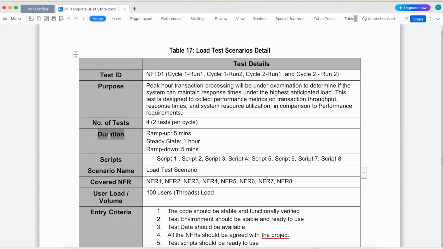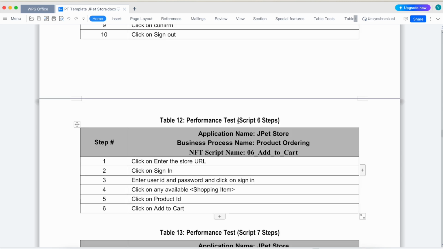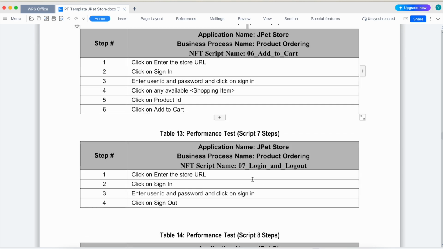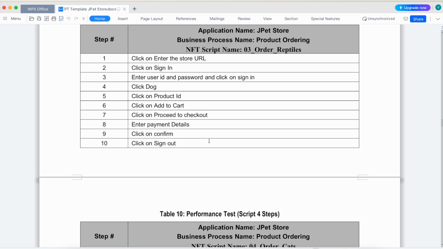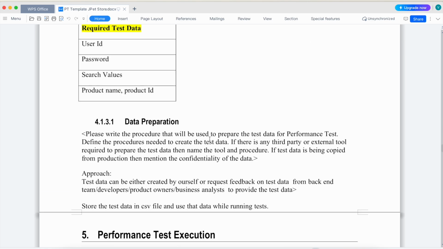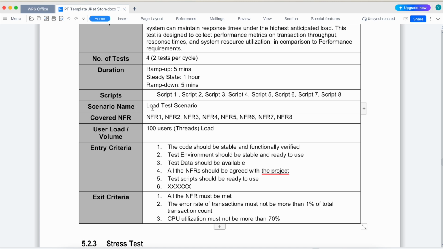Similarly, you can specify the duration: what is the ramp up time, what is the steady state, what is the ramp down time, and what are the scripts we are running to do this testing. Script 1 to script 8. What are these scripts? These scripts we have prepared earlier. If you remember, these are the scripts: script 6, script 7, script 8, like that. We have prepared 8 different scripts for different business requirements, right? So these are the scripts we are running to perform this load test.